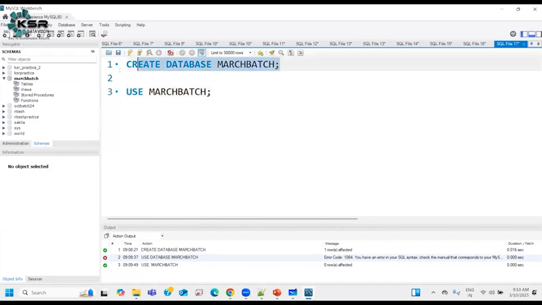This is your physical schema. And once you are inside the physical schema, how to create a table, how to create a view, how many columns should be there, how many rows should be there, that is your logical schema.